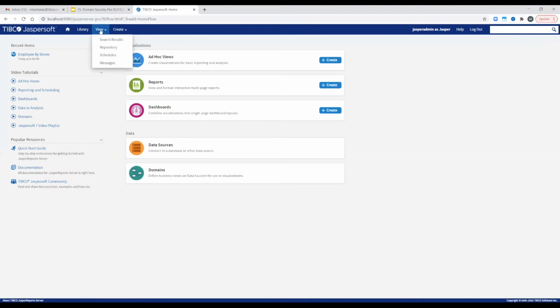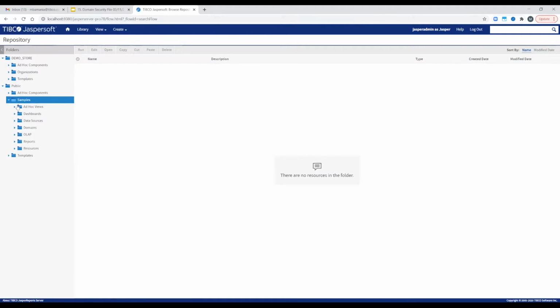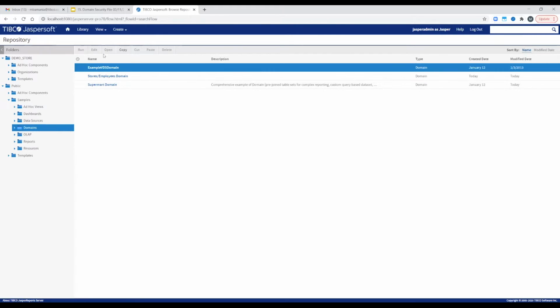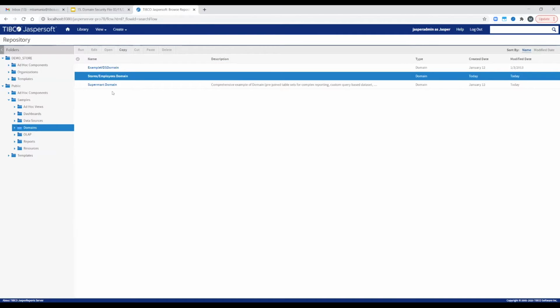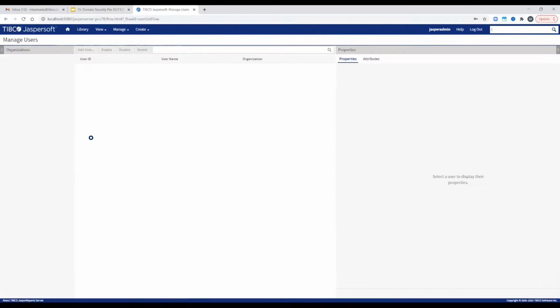Okay, so here I'm logged into my Jasper server, and I have created a domain here. But let's have a look at the domain first. Okay, so I'm logged in as Jasper admin, and I'm just seeing the users that I have created. First, I'll show you the users I've created.